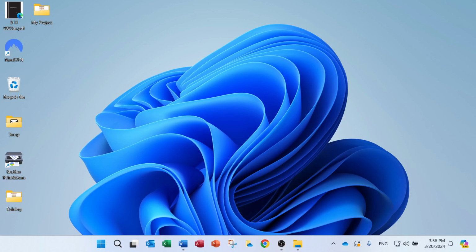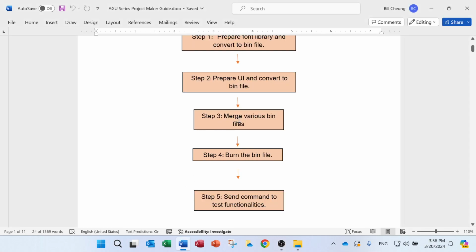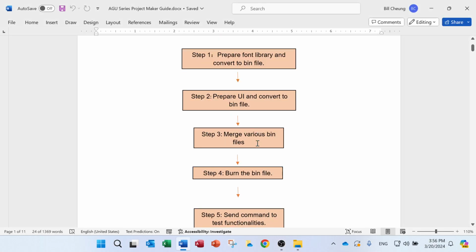Okay, let's get to the next step. Yes, step 3, merge the various bin files.